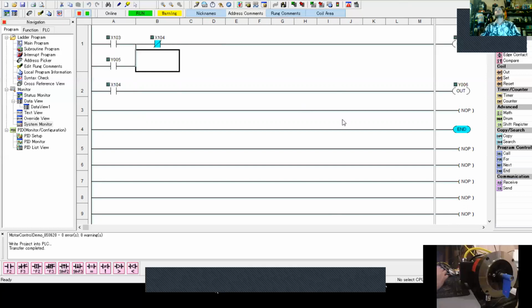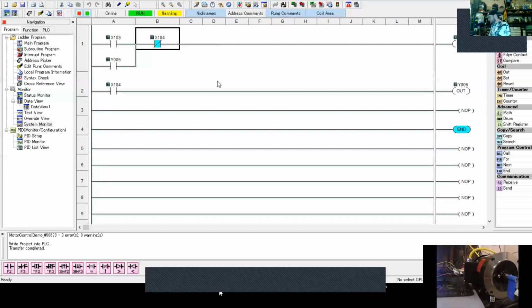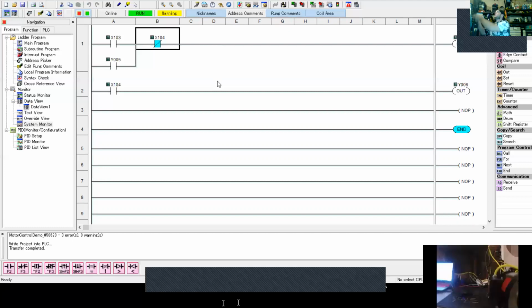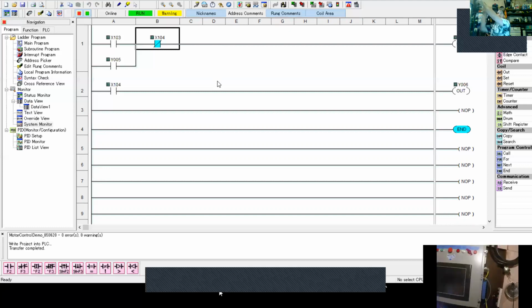Okay, so we've written it in. We can see this normally closed is good. I want to move the camera and actually open this panel real quick. Ooh, y'all probably aren't going to be able to see those lights very well. All right, let's give it a shot.